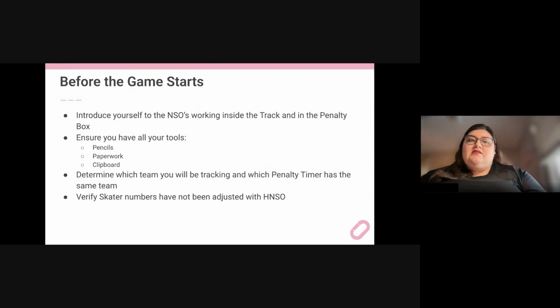So before the game starts, you're going to introduce yourself to the NSOs working the inside track and in the penalty box. So I mentioned some NSOs have partners. The penalty lineup trackers are partners with the penalty box. Penalty box timers are going to be timing for one team, so you're going to want to buddy up with them. You're going to ensure you have all of your tools, your pencils, paperwork, clipboard. If you're doing EPLT, which is on a tablet, make sure you have your tablet, a stylus if you prefer, not to use your finger. You're going to determine which team you will be tracking and which penalty timer has the same team as you.